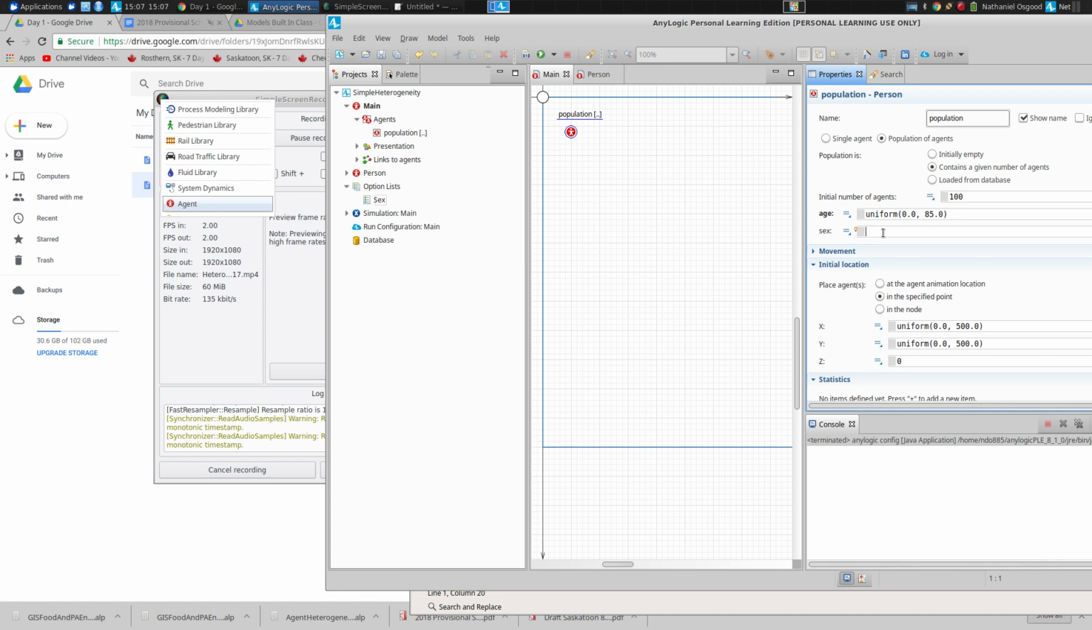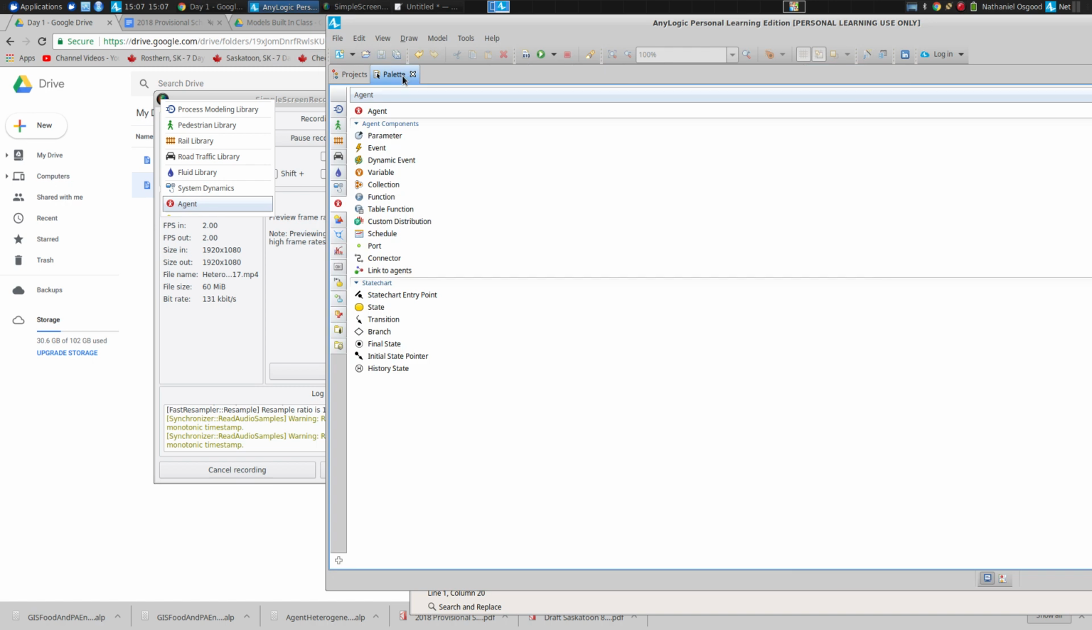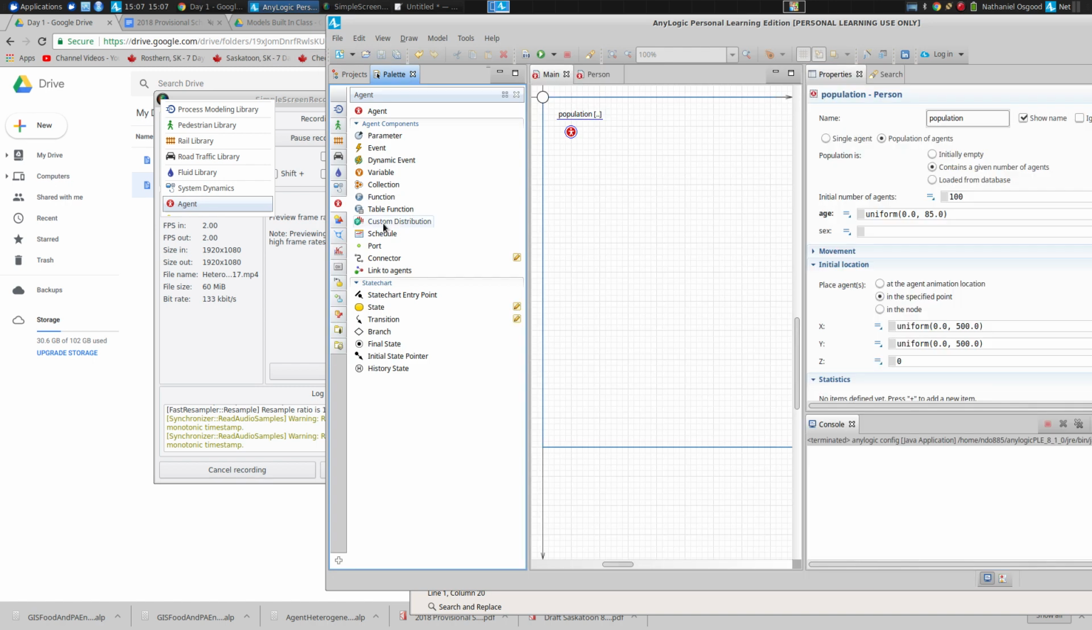Now, there's many ways we could do this. I'm going to show you a different variant, because it's one you'll use in empirically grounded modeling quite a bit. I'd like you to go to the palette. Ooh, I double-clicked on it. Didn't mean to do that. Okay, in the palette, under agent, there's a thing called custom distribution.